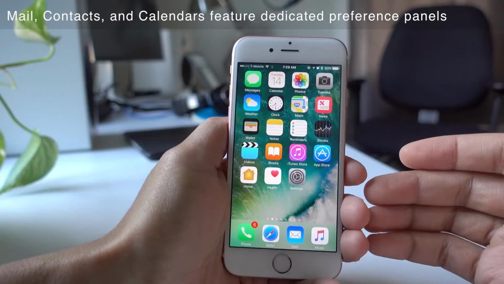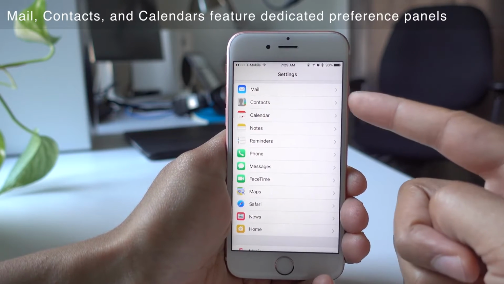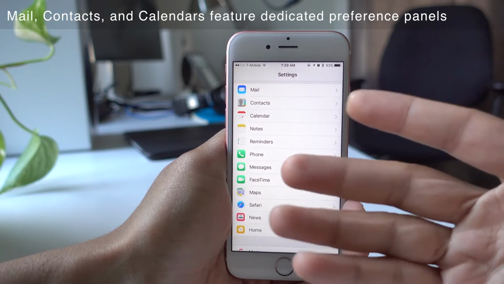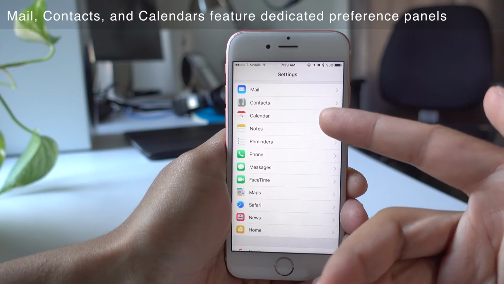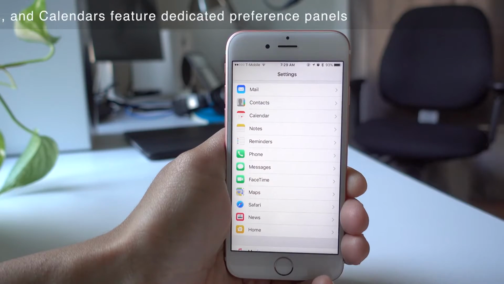Now, in previous versions of iOS, the Mail, Contacts, and Calendar pane was one single pane that contained all three settings within that one panel. Well, now in iOS 10, they have been broken up. Now, Mail, Contacts, and Calendar has its own settings panel within the Settings app. Really nice.